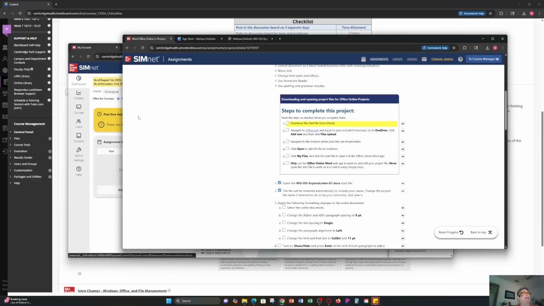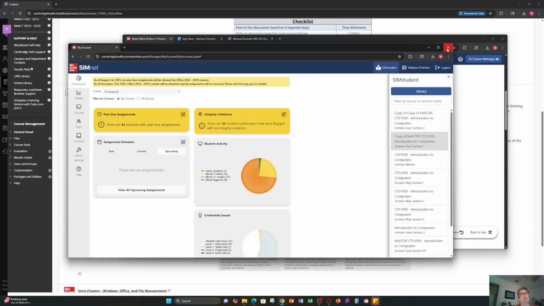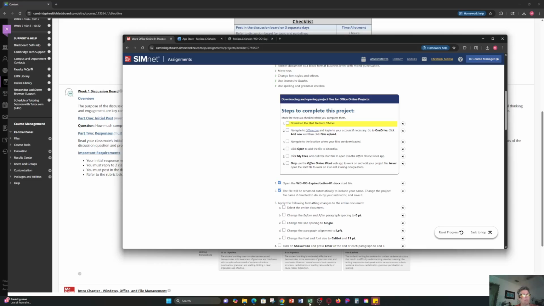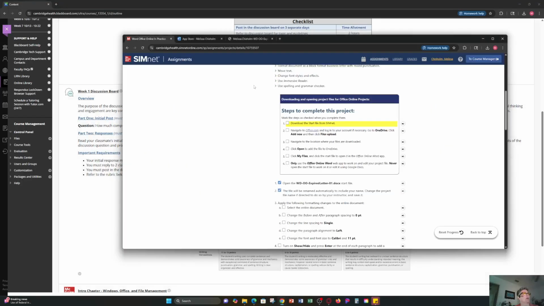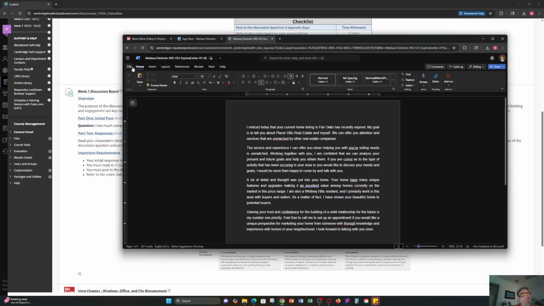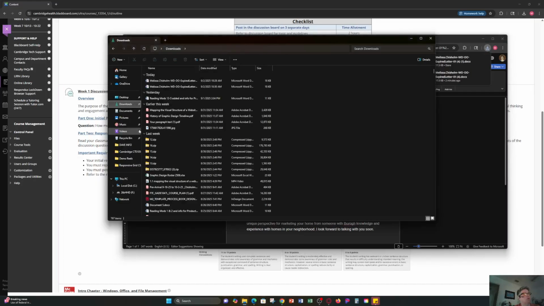Now, when you get it done, what you need to do is, this is what throws people off. I think I have too many windows open. Okay, this is what throws people off. You have to download a copy to your computer. So what you want to do is create a copy, download a copy, and then when we go to our downloads, you want to submit the copy.